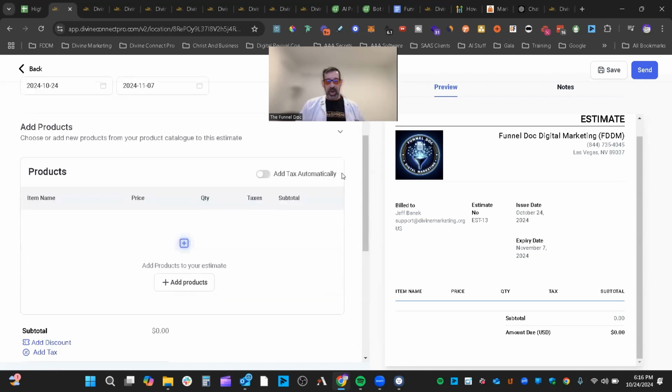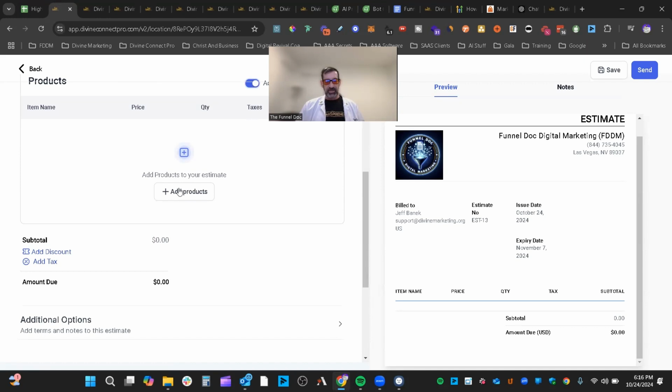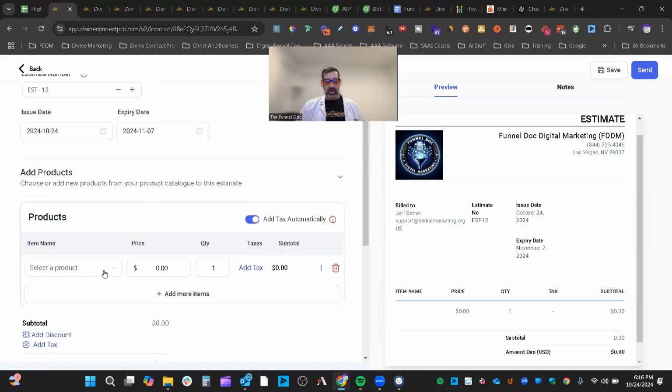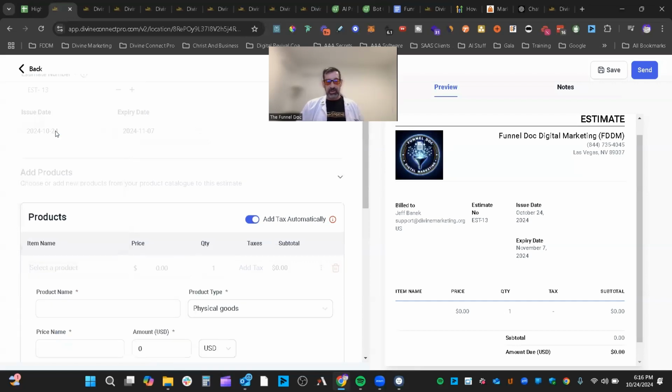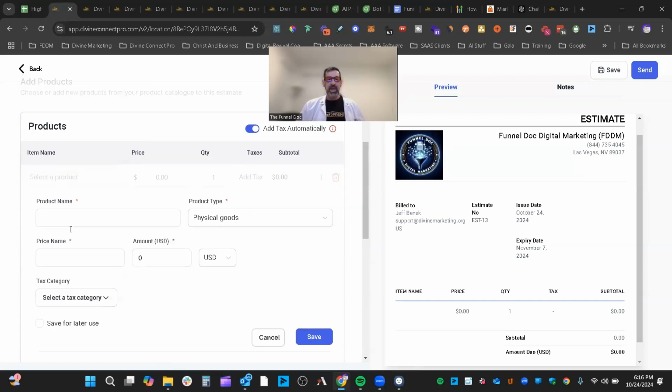Now, this is where you add products. If you want to add in tax automatically, you can set that up and it will do that by flipping this on. And the next thing you want to do is go ahead and add your product. So if I want to do a product live and add something right now, I can come in and select any product that's already listed, or I can click create product and make my own. So maybe this is for coaching sessions. So maybe it's funnel coaching.